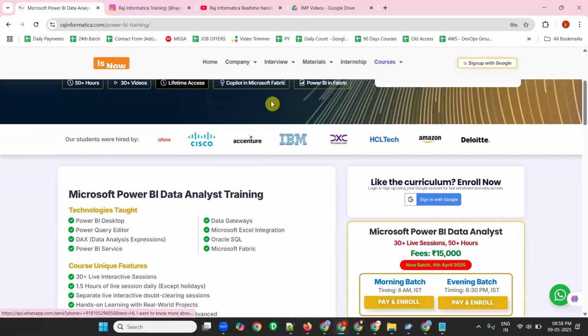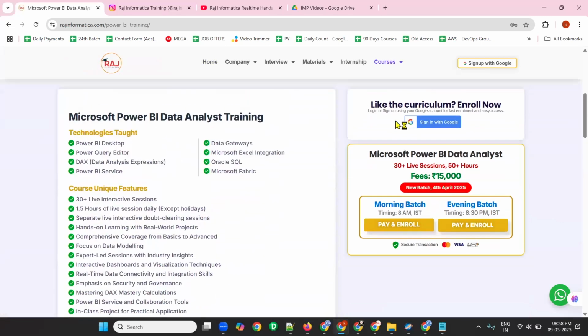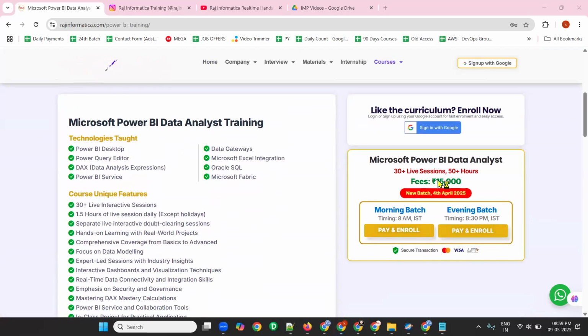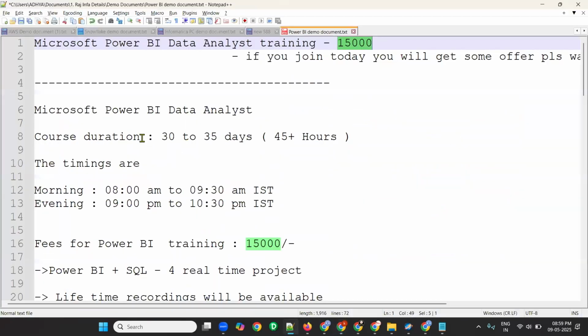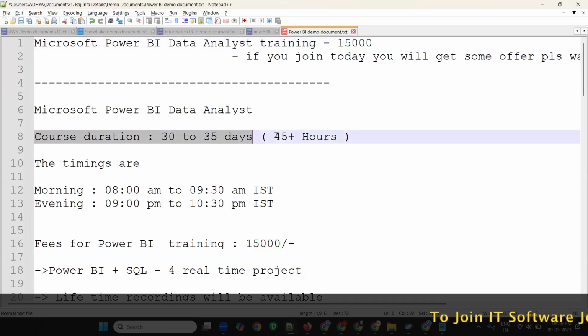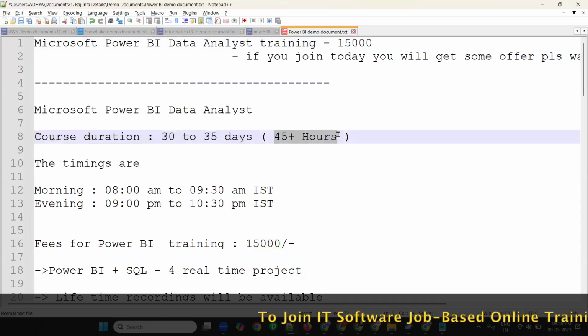So this is the course content and everything. On the right side you can see the fees. That is 15,000 rupees. The course duration is 35 to 45 days, and 45 plus hours of training will be delivered to you.